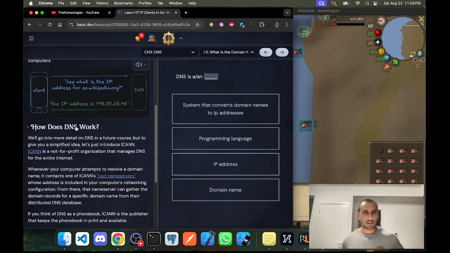Why isn't he fishing? Okay, so IP addresses for computers, and then we introduce ICANN. We'll go into more detail in a future course, but to keep things simplified, just introduce ICANN, a not-for-profit organization that manages the DNS.